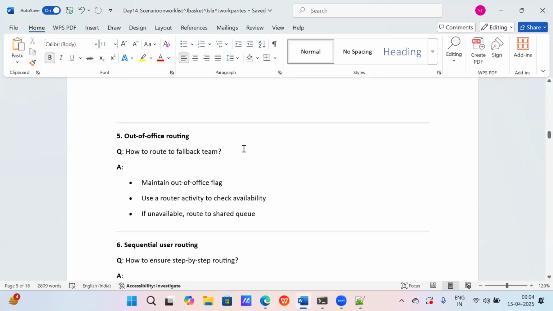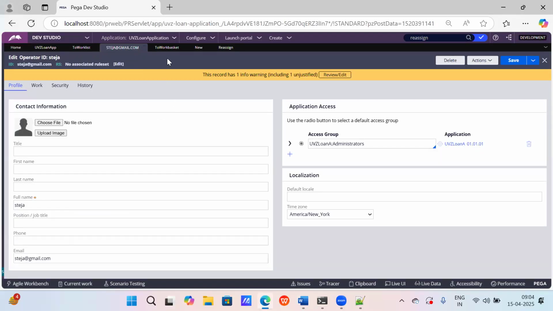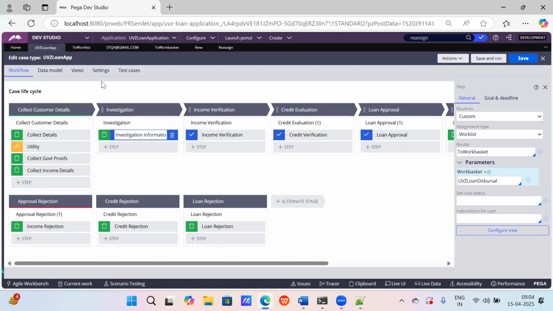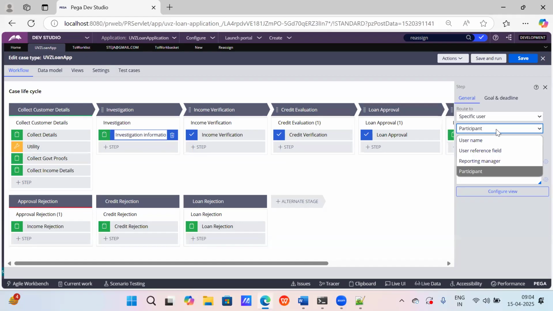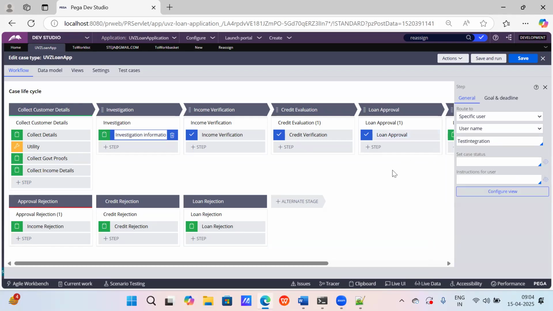Out of office routing, how to route to a fallback activity. If you see, we consider this operator. I will give you another scenario. Instead of custom logic, I've given a specific username. I'm selecting this username, so for this person it should be routed, right? It says that this assignment needs to be carried out by this person.